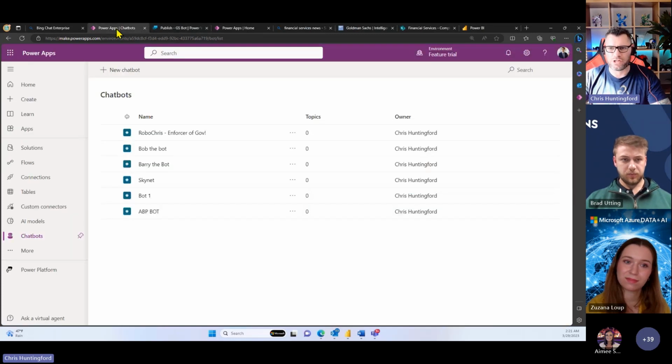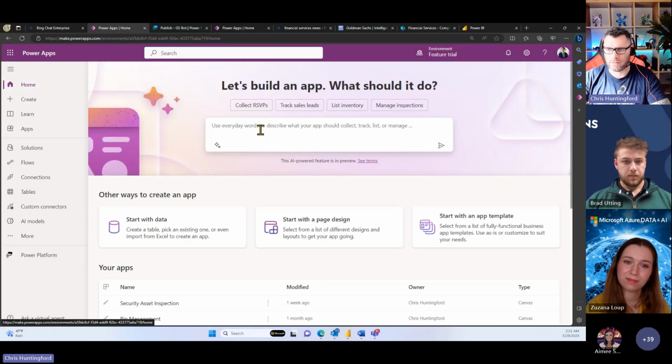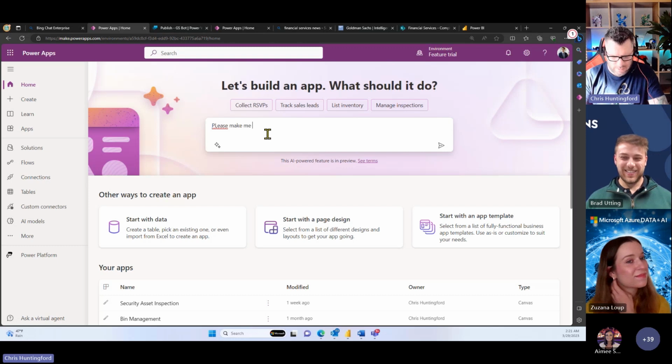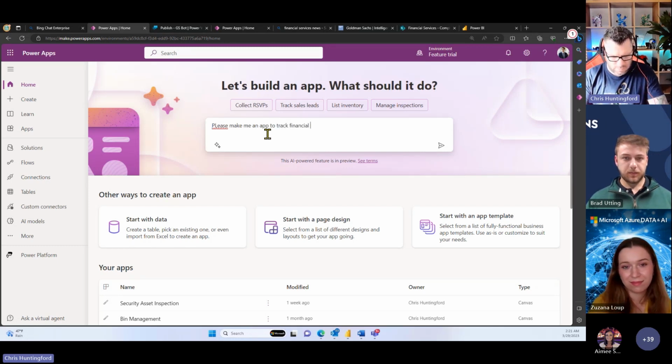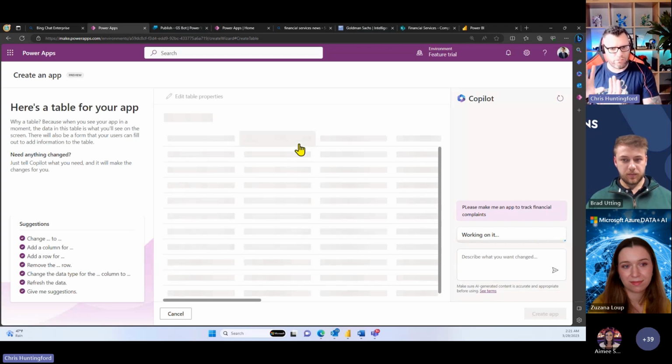The other thing you can do is start actually making applications. So physical applications using Copilot. So let's say we want to track complaints within an organization. So please, got to be kind to the AI, because when it comes to life, I want it to be on my team, right? And consider me a great loyal servant. So please make me an app to track financial complaints. So what it's going to go do, again, use the AI service, and it's going to work away in the background.